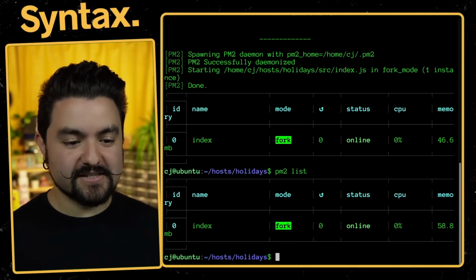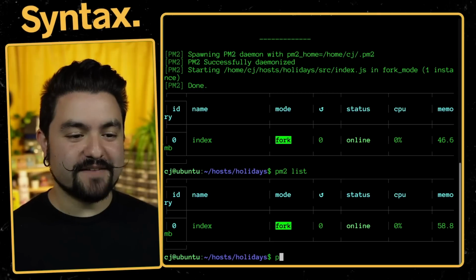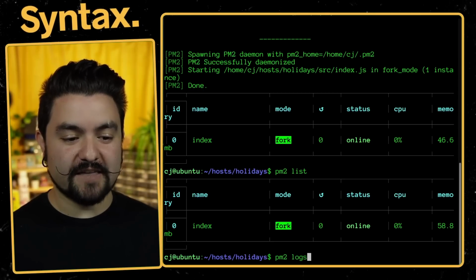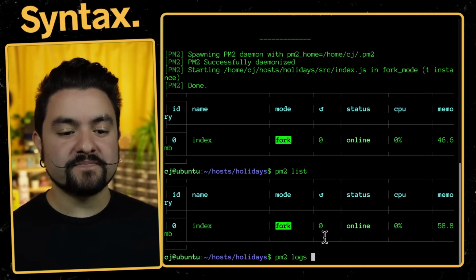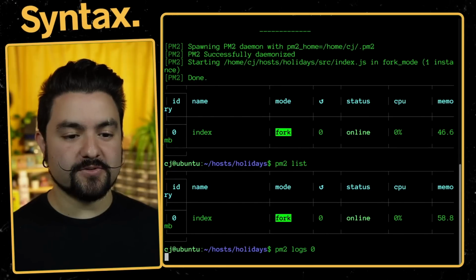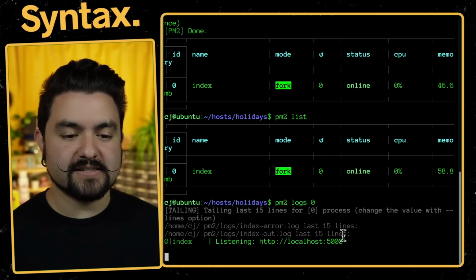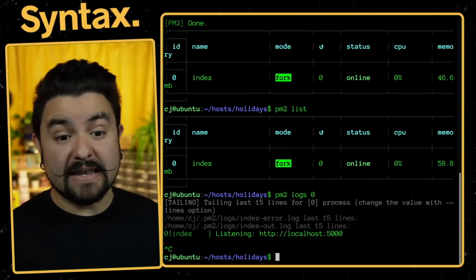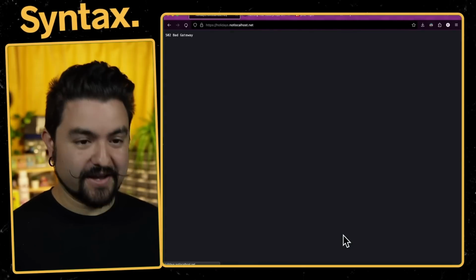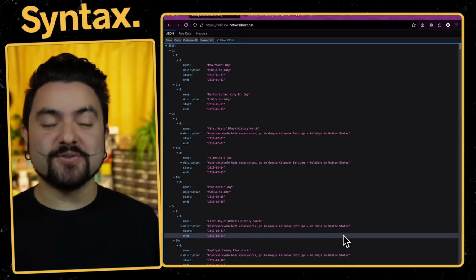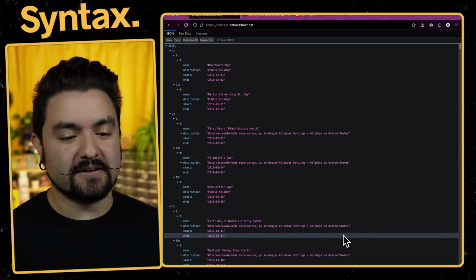If you do a pm2 list, this will show you all of your services. If you do pm2 logs and then the ID or the name of the service, it'll show you the request logs, or just the logs for the process. So you can see there that it's listening on port 5000. And now the reverse proxy should work. If I refresh over here, it actually loads the page because it is able to reverse proxy that request.